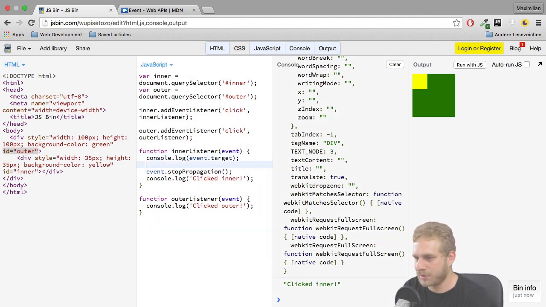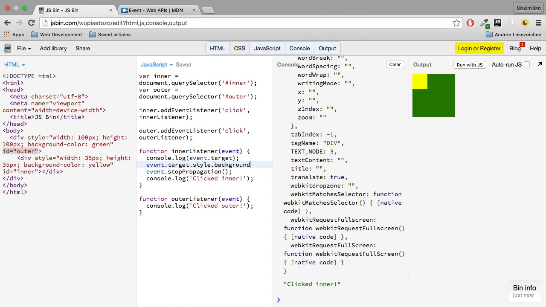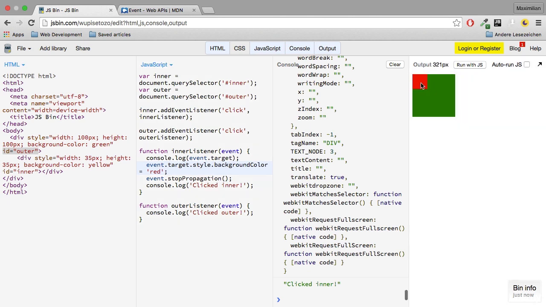For example, you could just use event target, and since this is a normal HTML element, you could set its style background color equal to red. So now if I run this and click here, you see it changed to red. So event target, very useful to get direct access to the HTML element which triggered the event.